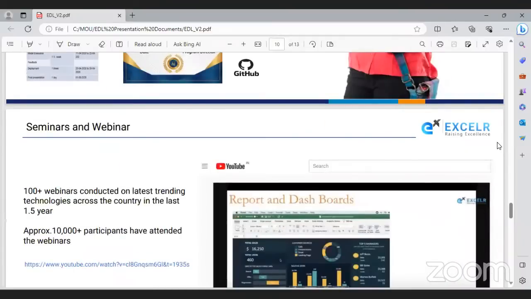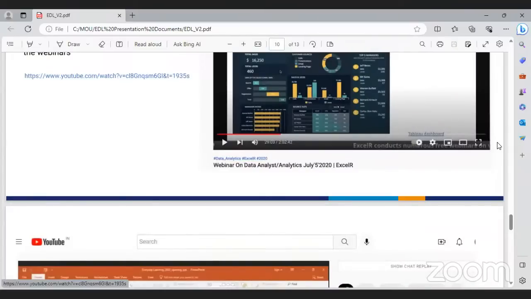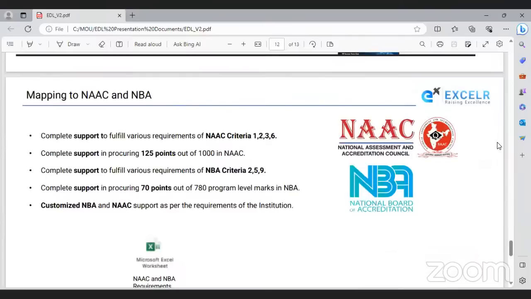Moving further, let me talk about seminars and webinars. We have conducted around 100 plus webinars in this couple of months, and approximately 10,000 plus participants have attended these webinars and got certified. Moving further, here is mapping to NAC and NBA. When your college, as I said, gets connected through ExcelR under this MOU collaboration, then we will explore this NAC and NBA mapping in more detail.